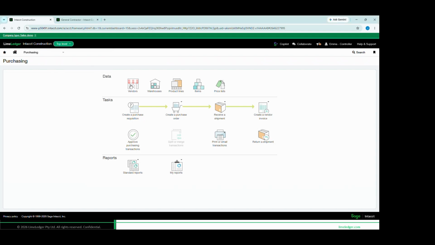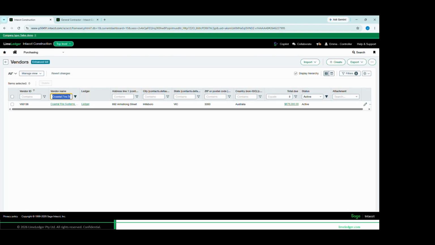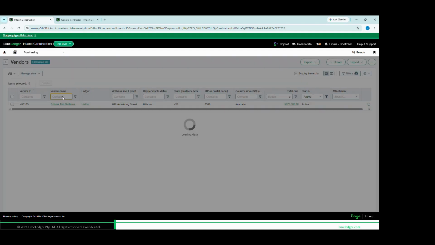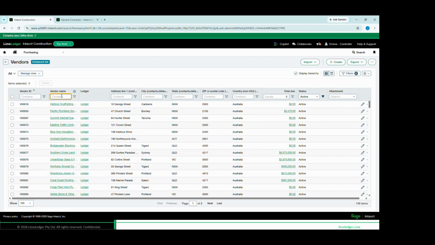So what I now have is my list of vendors here. We're going to look at Coastal Fire Systems specifically. So that is a filter that I put in place. Taking that out just brings up my full list of vendors. These list views are interactive. So as you've seen, you can add filters, you can rearrange some of these columns and decide what kind of information you would like to showcase.